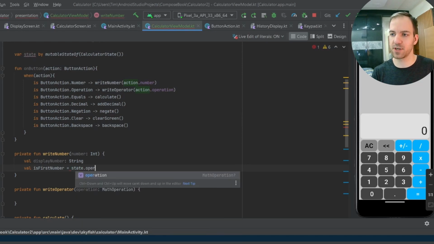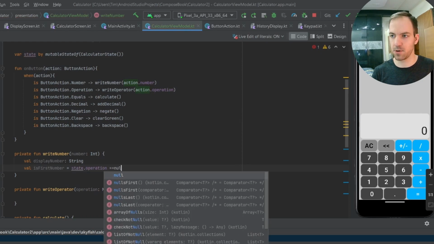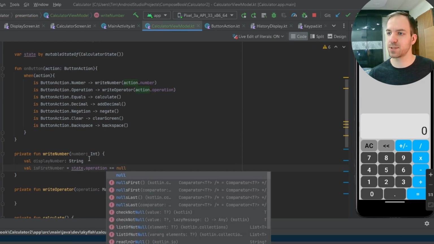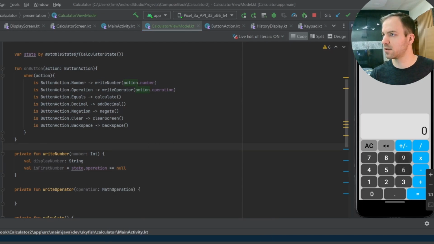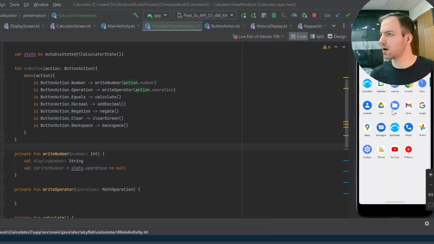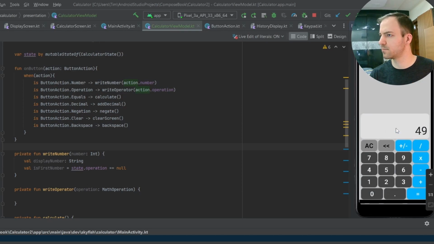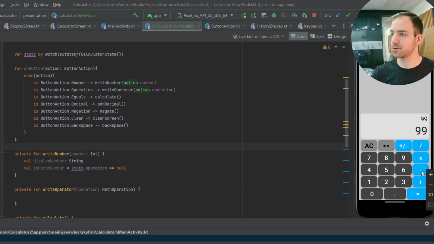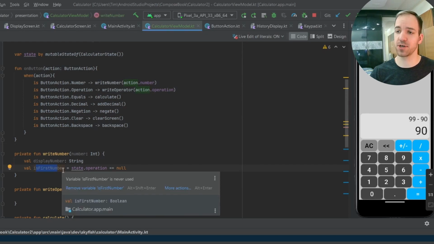That's going to be equal to if state.operation equals null. And the reason here, so let me switch calculators and show you on my complete one. So if I have a number that I'm entering here, so in this case 9, if I don't have an operator yet, and I push 9 again, I want to write to that same number. But if I do have an operator here, so minus, now if I push a number, I don't want to write to that same number, I want to write to my second number. So that's what this isFirstNumber here is looking for.